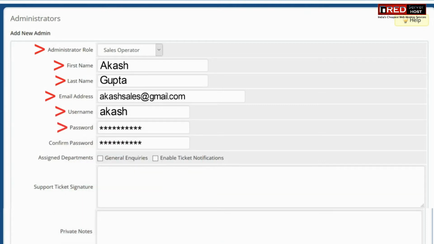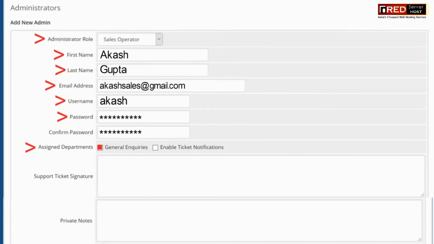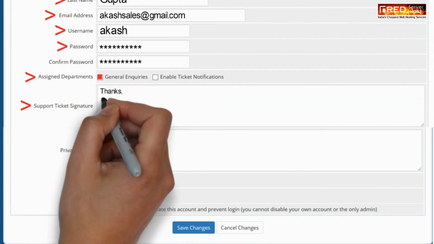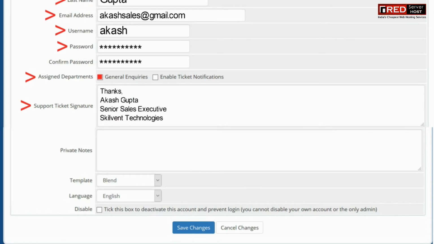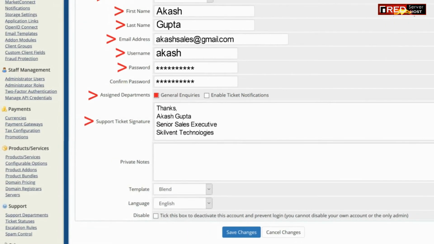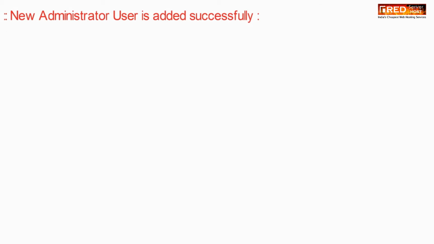You can assign the departments, support ticket signature and private notes if you want. Finally, click on Save Changes. Now, a new administrator user is added successfully.